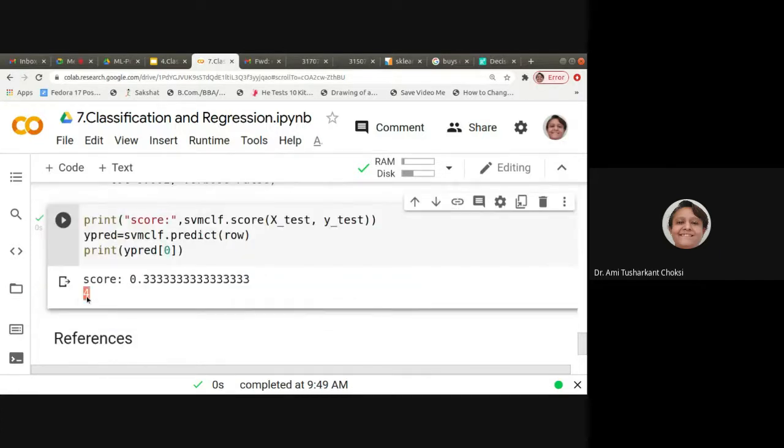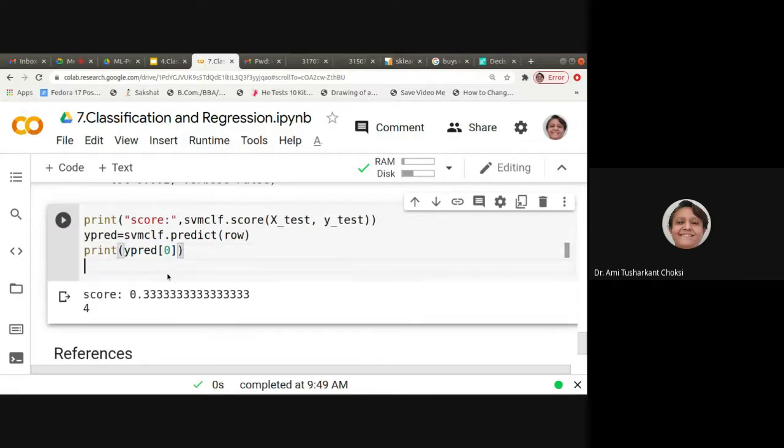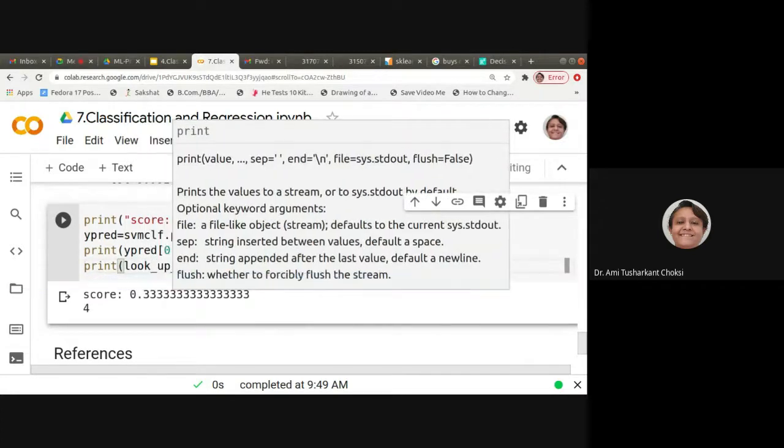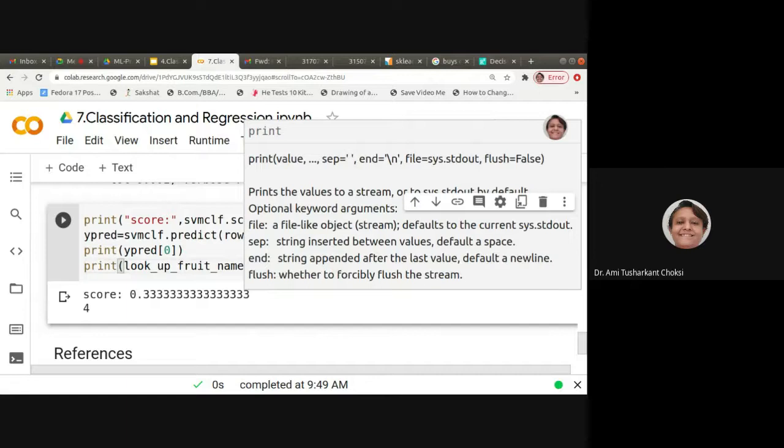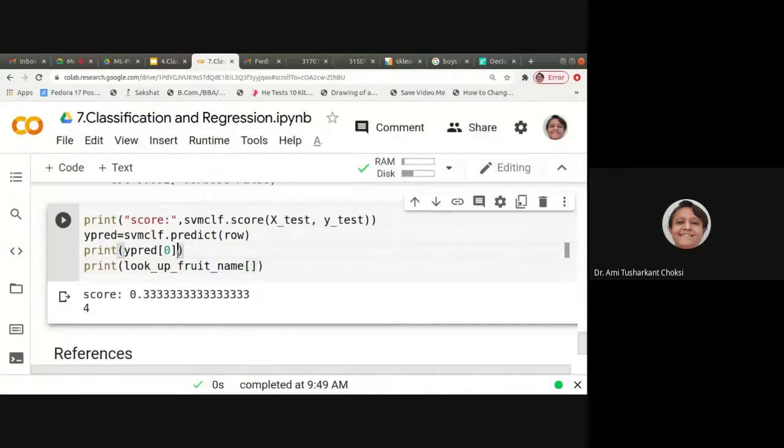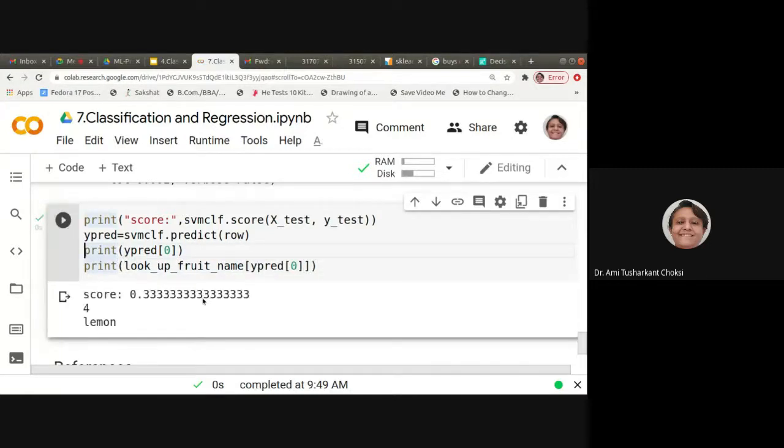So here you can say it is the fourth fruit. What do we mean by fourth fruit? Do we understand from that? No. So instead of using it this way, it is better we get it with the help of this lookup fruit name, as we have already created the dictionary. With that, we provide y_predict of 0, because it predicts the label and we want to get the fruit name. What we are getting is lemon. Fine.